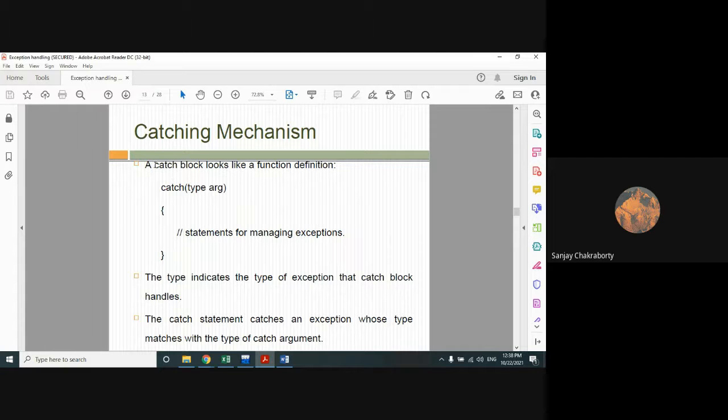And the catch block looks like a function, but we should not use the term function; we should use the term catch block. But it looks like a function. It has a type of argument there, and the type indicates the type of exception that the catch block handles. The catch statement catches an exception whose type matches the type of the catch argument.